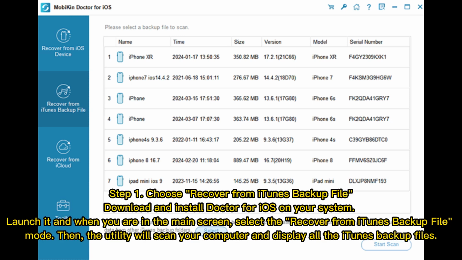Step 1. Choose Recover from iTunes Backup File. Download and install Doctor for iOS on your system. Launch it, and when you are on the main screen, select the Recover from iTunes Backup File mode. Then the utility will scan your computer and display all the iTunes backup files.